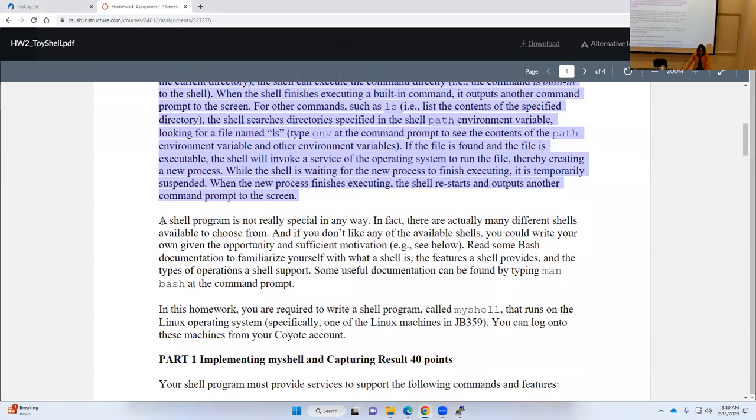A shell program is not really special in any way. In fact, there are many different shells available to choose from. So we have Bourne shell, C shell, K shell, Z shell, a lot of shells. Now we are using Bash shell. We are trying to develop a toy shell.